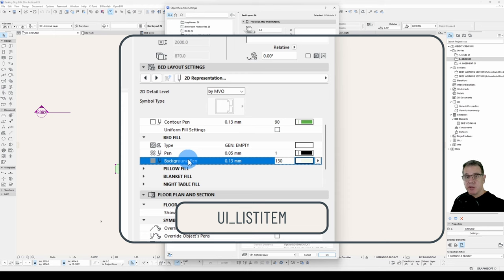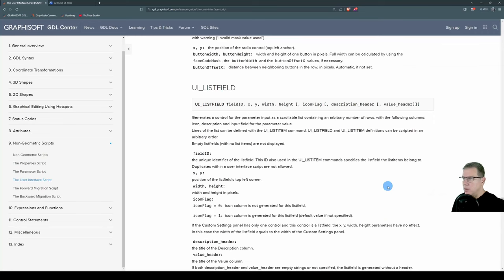So let's make one of those for our table. Here is a list field. What is the syntax? Now bear with me. UI list field is the statement. Field ID is what we need. X and Y, we understand what they are, the X and Y coordinates. Width and height, got a good idea of what they might mean. Icon flag, description header, and value header. That's a little bit more confusing, but thankfully they're optional, so we may not have to deal with them.